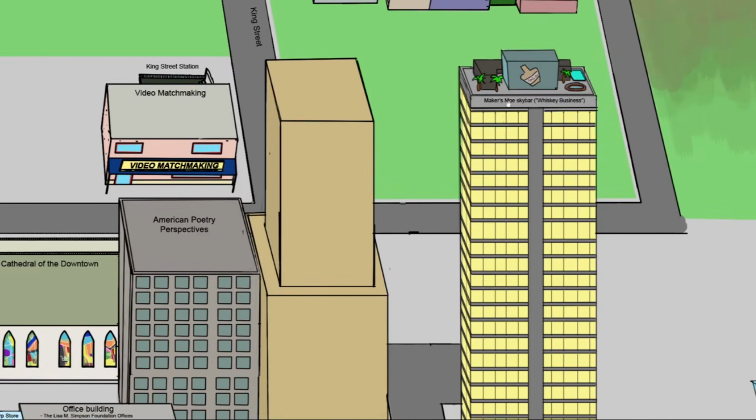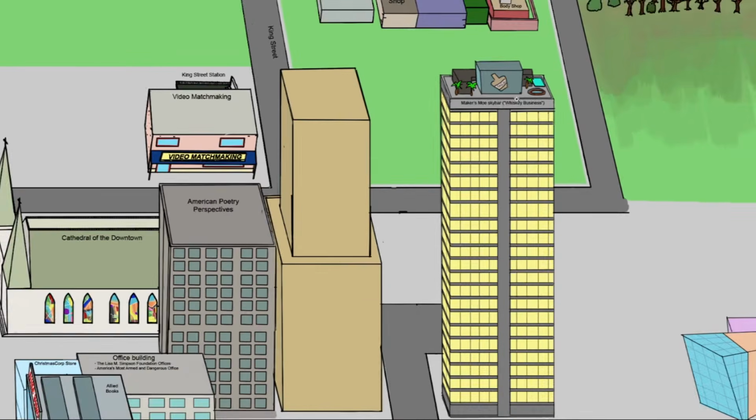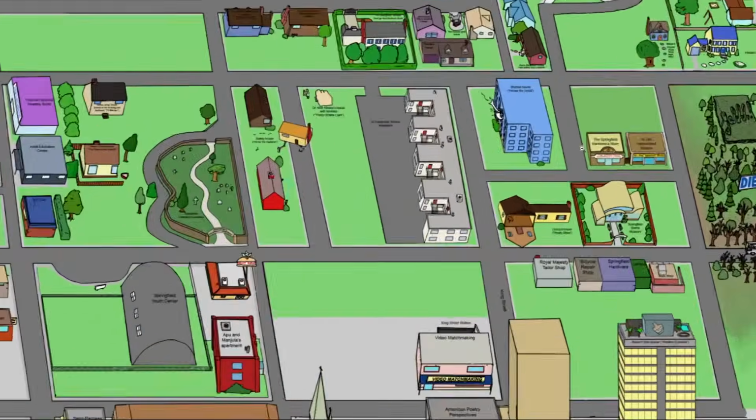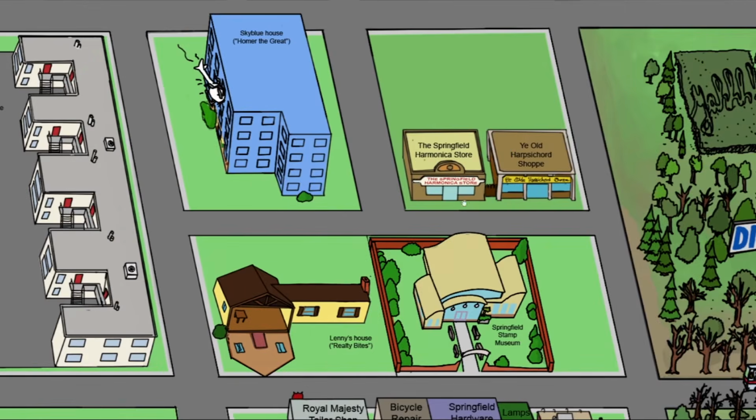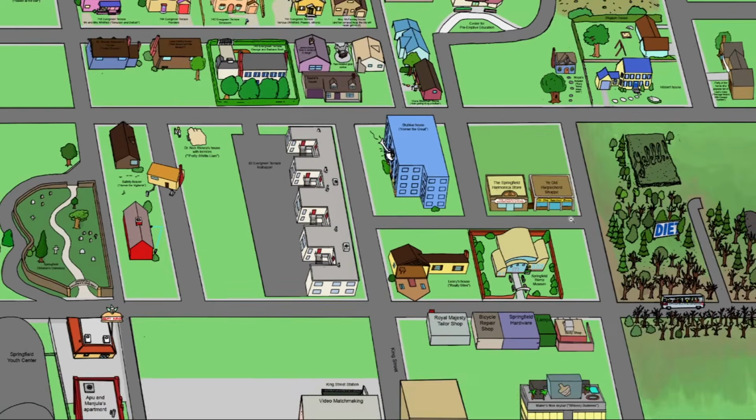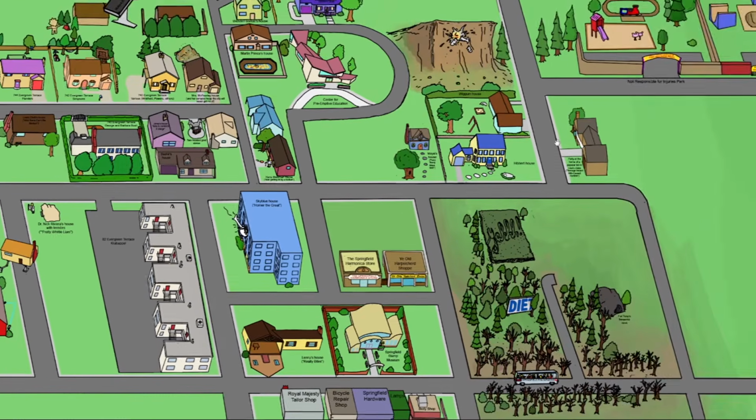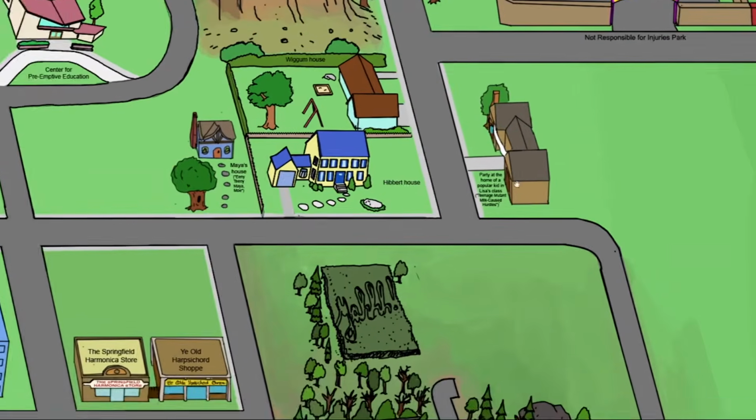This is also a skyscraper. It's quite fun. It's from the Maker Mo's Sky Bar from Whiskey Business. There's a lot of gags as well. This is a fun gag, you know, when the hurricane is going through the Springfield Harmonica store and the Ye Olde Harpsichord store. That's a fun gag. This is also from one of the newer episodes. It's not part of the wiki.